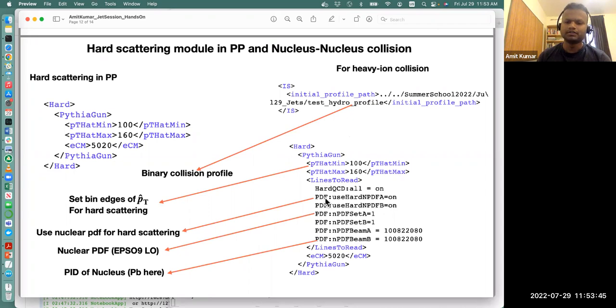So here there are different flags that one can pass under lines to read in the Pythia gun itself. And in this particular setup, by default Pythia includes various sets for nuclear PDF. A and B here mean the colliding species. So A is coming from one direction and B is coming from the negative Z direction. When you set it to one, it essentially means the nuclear PDF that it will use is EPS09. This is the default nuclear PDF in Pythia.